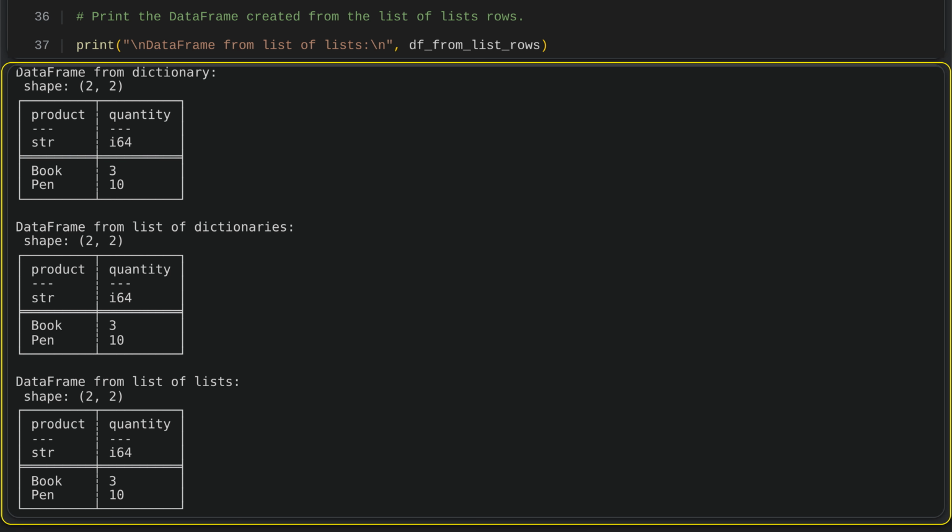This script shows how to create data frames in Polars from different types of input data. It first builds a data frame from a dictionary, where the keys become column names like product and quantity. Then it creates another data frame from a list of dictionaries, where each dictionary represents a sales record with the same columns. Finally, it constructs a data frame from a list of lists, this time providing the column names separately. All three methods produce similar data frame structures, demonstrating that Polars can flexibly handle multiple input formats.